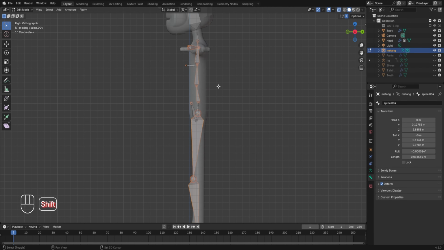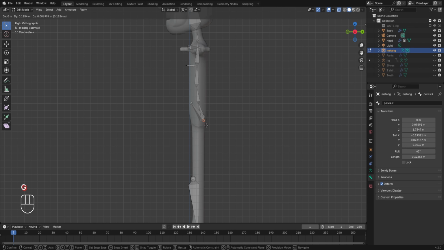Moving ahead, I will be hiding this particular bone, which is the bone for the left thigh, by pressing H. Similarly, let's also select this one, which is the right thigh bone, and press H to hide. Now we'll be selecting the bottom of the pelvis bones, press G to move them and place them somewhere in between the region where the upper body and the lower body are connecting.